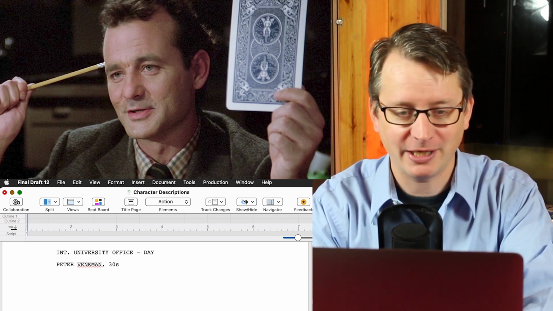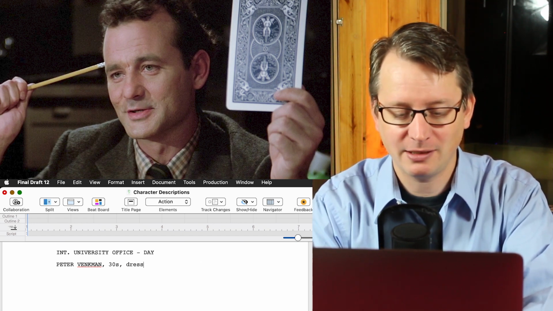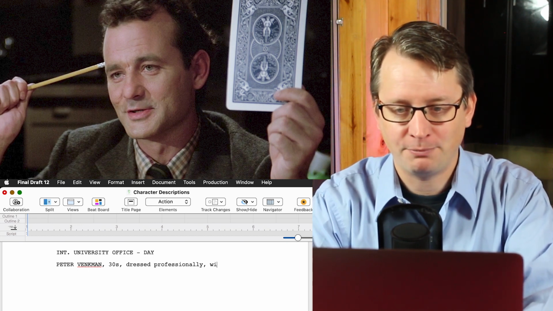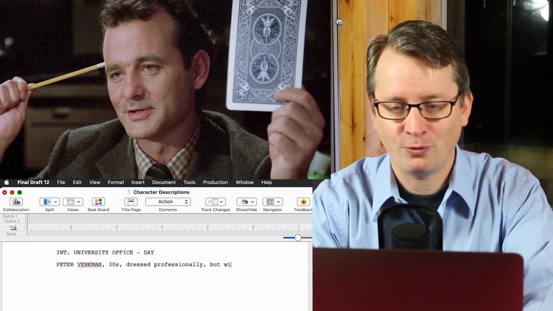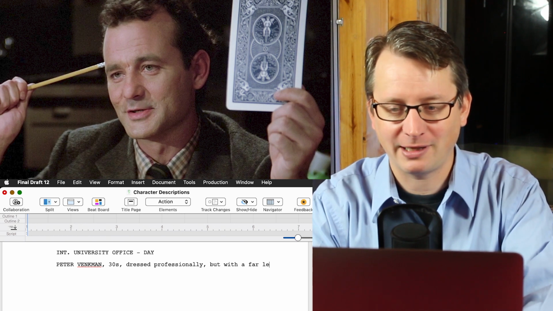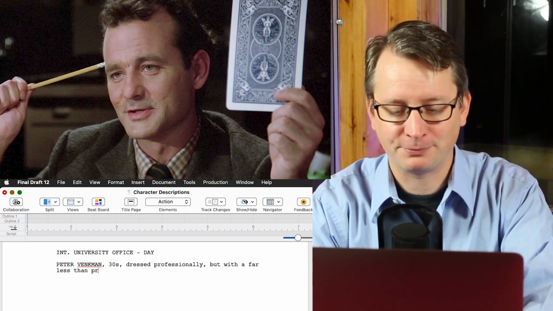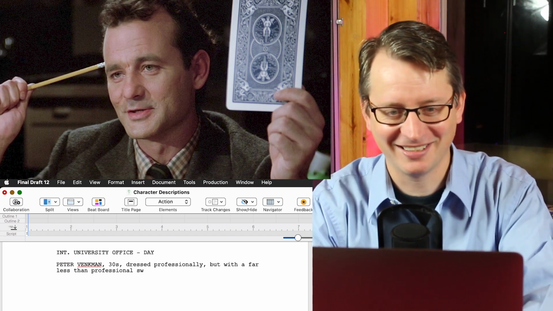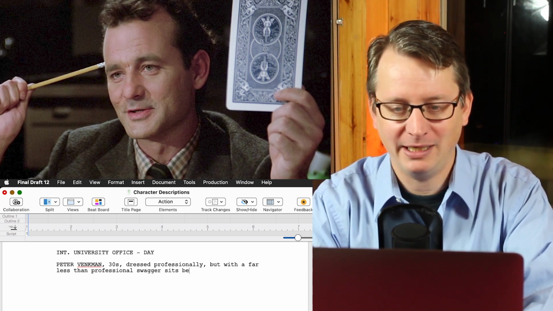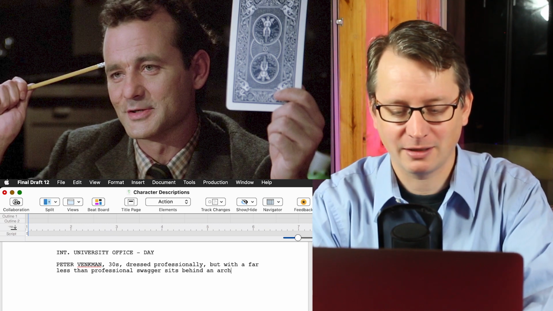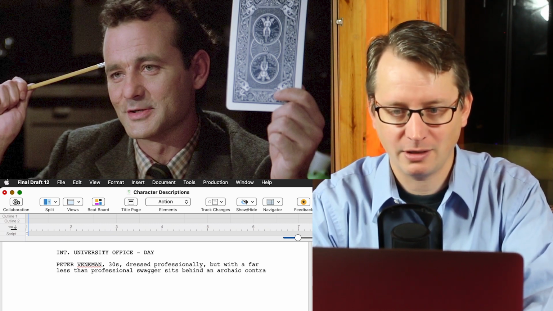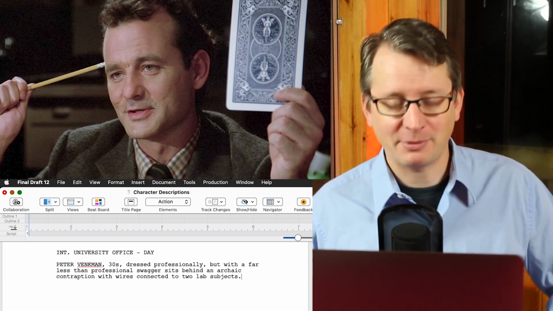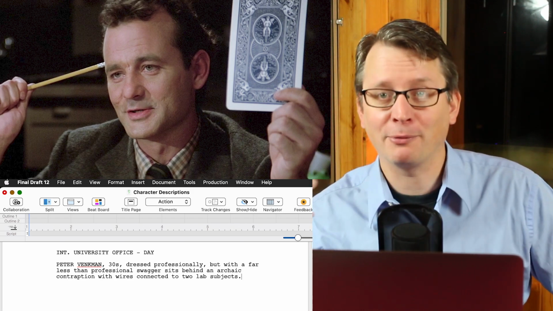Peter Venkman, 30s, dressed professionally, but with a far less than professional swagger. Sits behind an archaic contraption. Okay, by the way, typing and writing at the same time when you're coming up with the idea in the moment is odd.